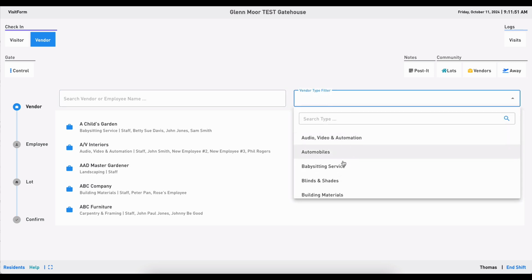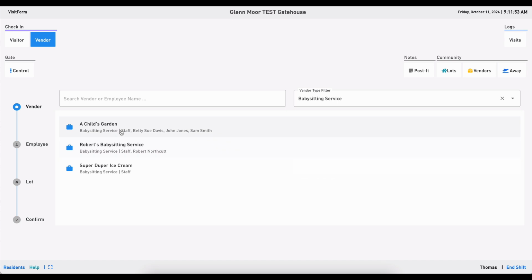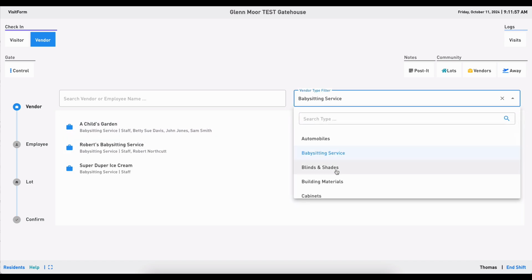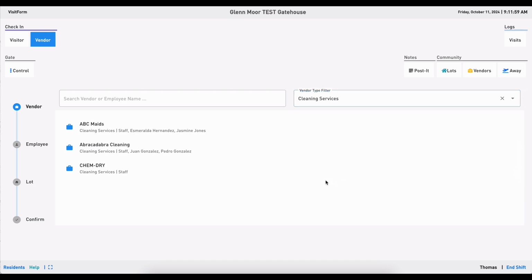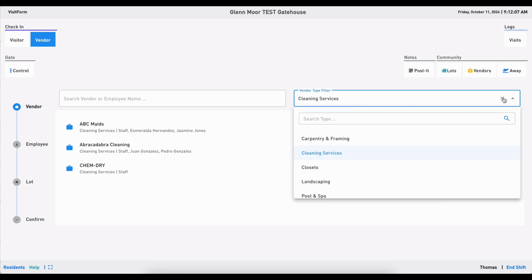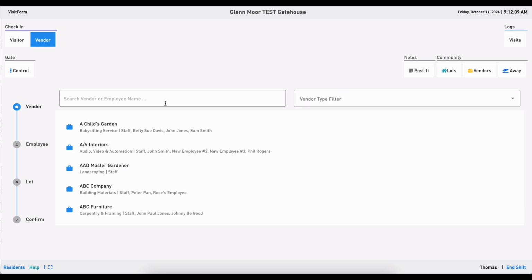So you could say, hey, I want to see all the babysitting vendors, and then the list shrinks in the case of babysitting. Or you could say cleaning. Now that's still a very long list in the production environment, but in the test environment, there's only 3. Typically, you won't use this filter, but I just wanted to show that.